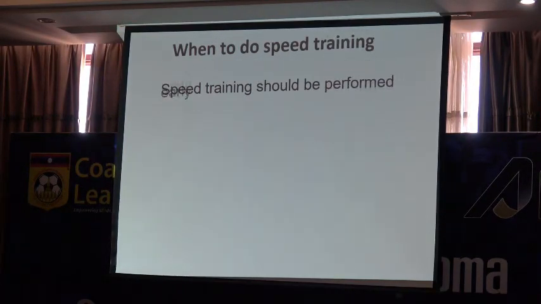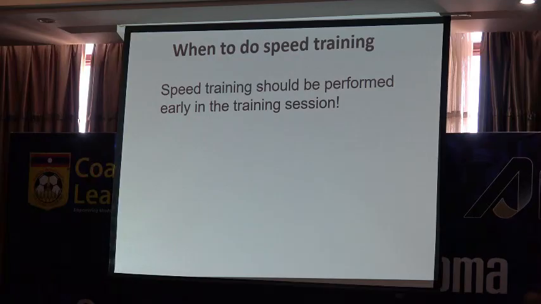Always do speed training early in the session. Never do speed training late in the session or after the session, unless you want to injure a player.